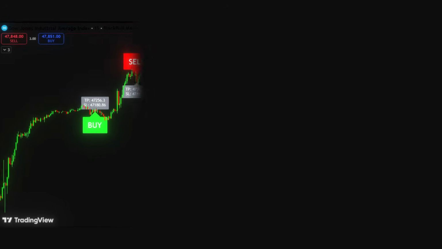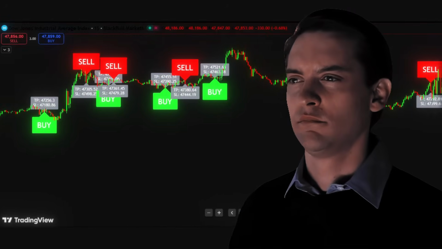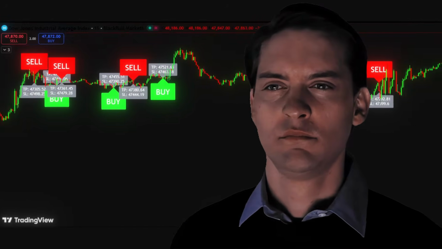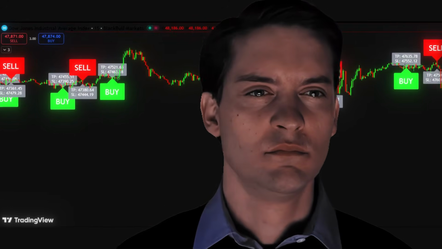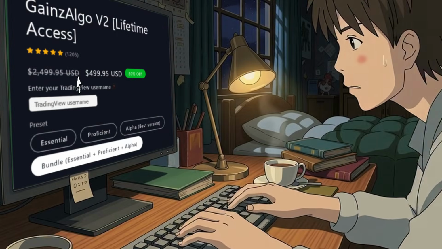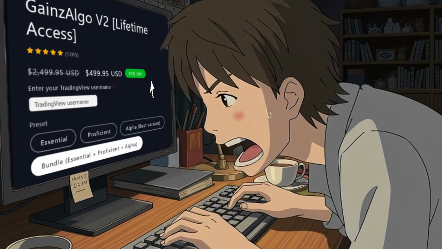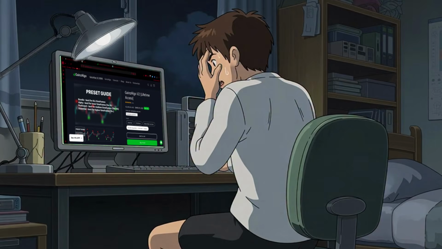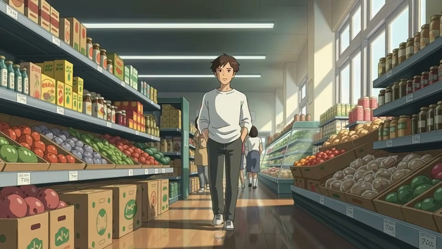We all know GainzAlgo. It's the flashy premium indicator suite that everyone talks about for those clean buy and sell signals. But let's be real, spending nearly $50 a month just to see a green or red tag on your chart is a steep ask, especially in a time where people now are going into debt not being able to afford groceries.